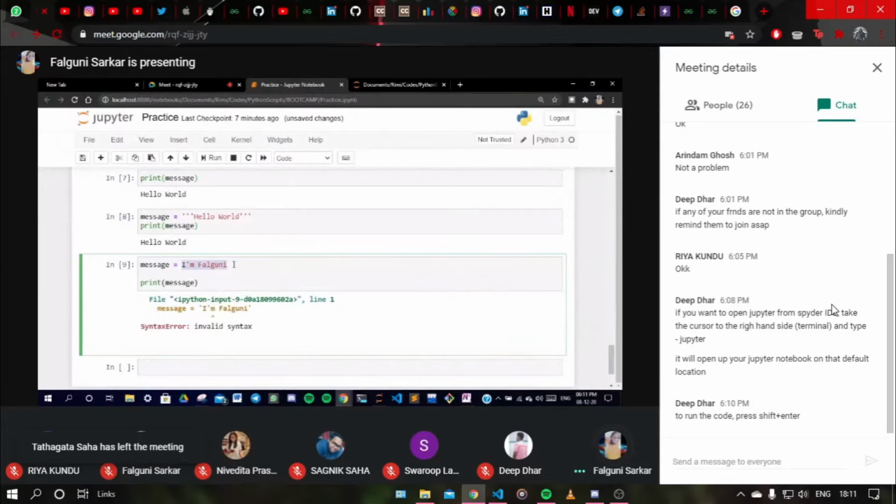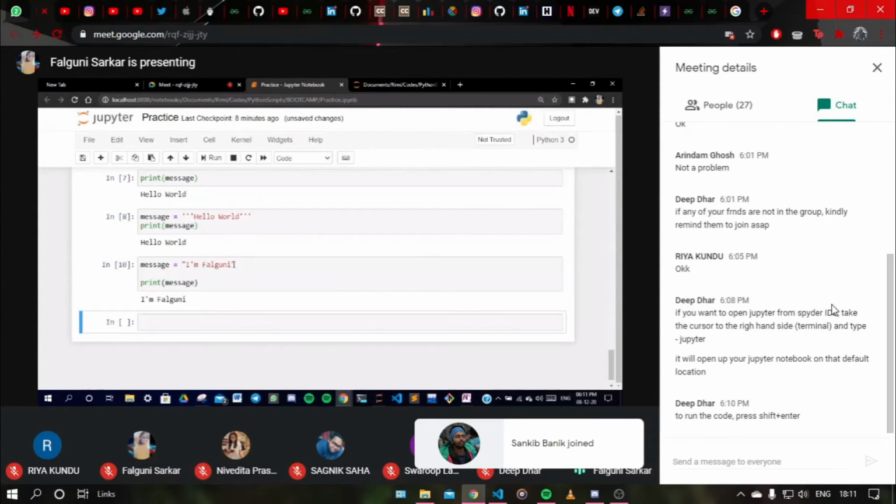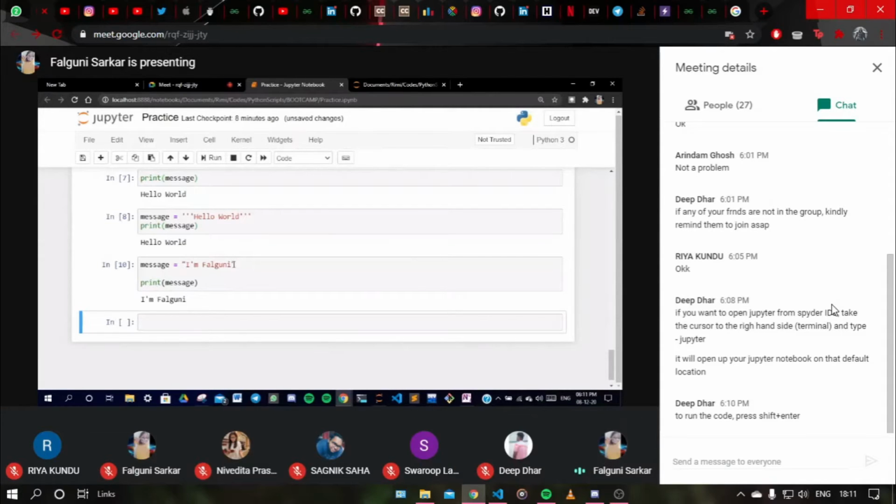To ignore this part, we can just use double quotation marks, right? So see, it's printing I am Falguni. Now we can use one more thing for the same purpose. Instead, if you don't want to use double quotation marks and just want to go ahead with the single one, you can use one operator called the escape operator. See, if I am using a backward slash, then it's showing me no error. Fine. The same goes with double quotation marks too.